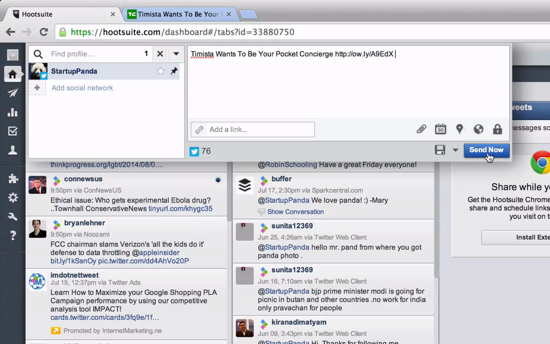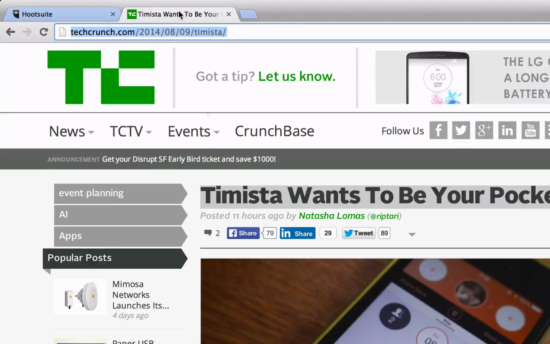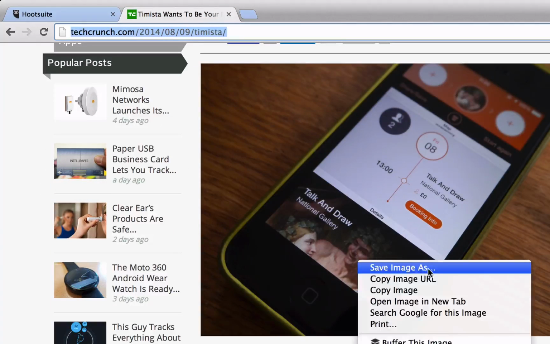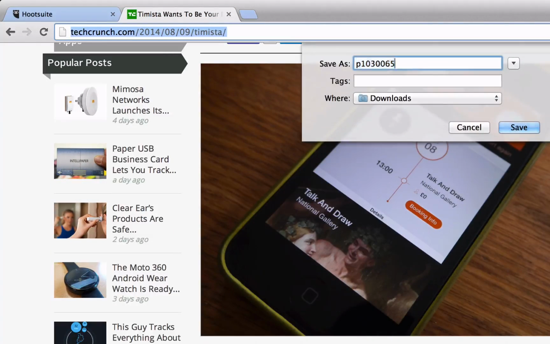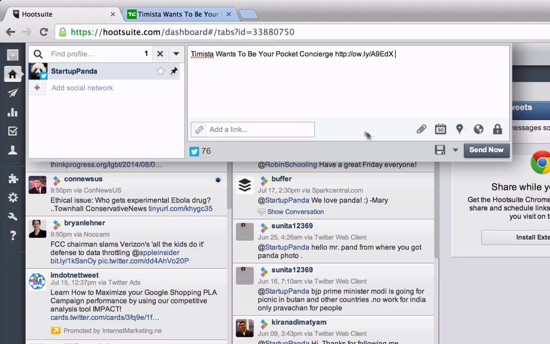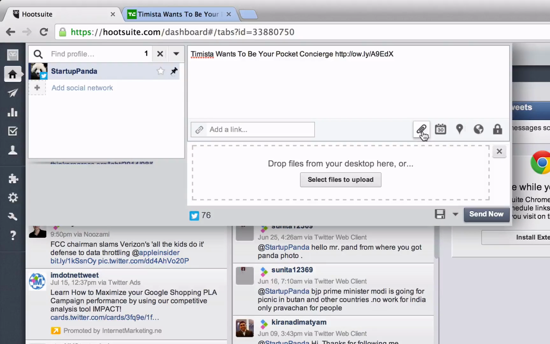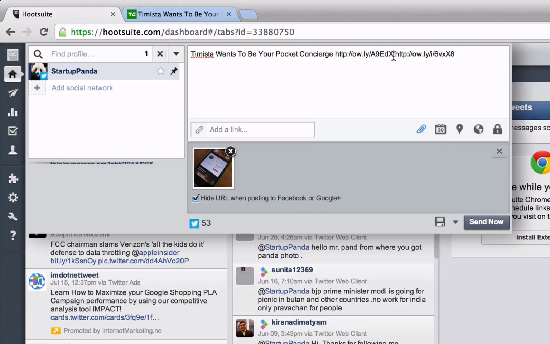Now, what I could do is just go ahead and send the tweet out right now. However, there are several other options I wanted to show you. I can attach an image or a file. So what I'm going to do is take this first image right here, go ahead and save it. Now it's in my downloads, and let's go ahead and attach that image. As you can see, it adds it as another link in the tweet, which will show up on Twitter, of course.